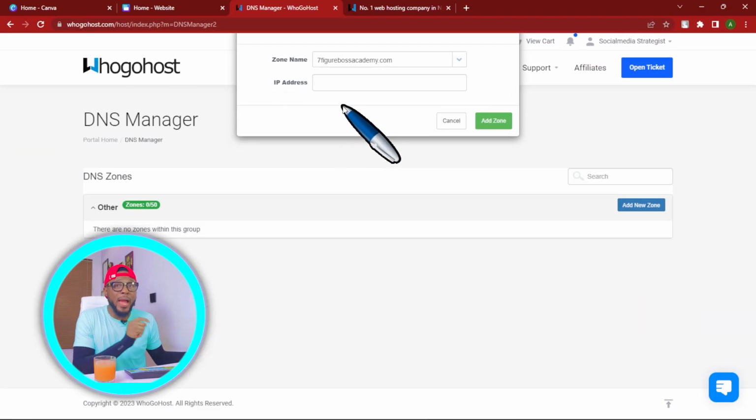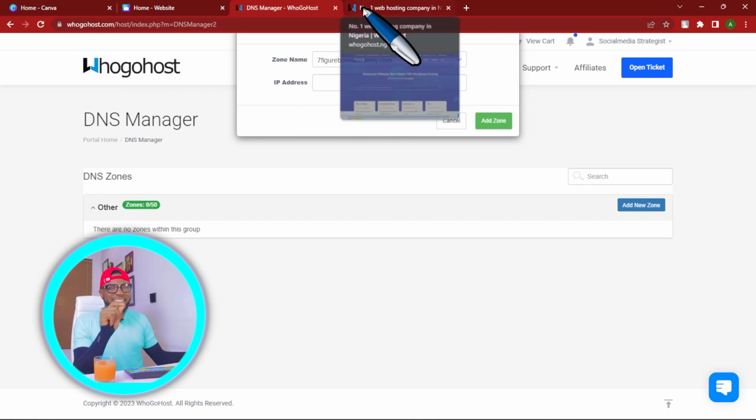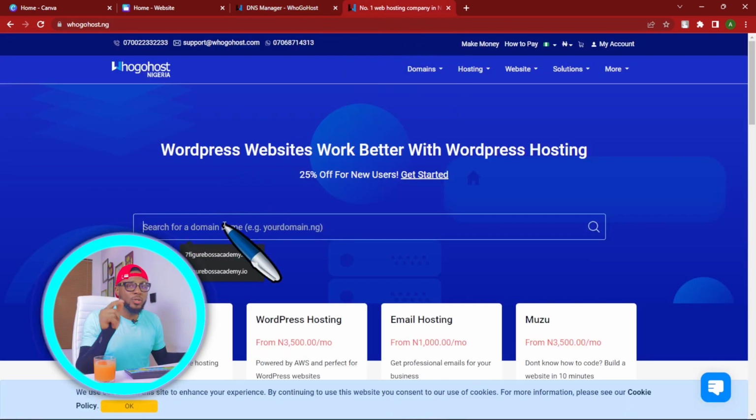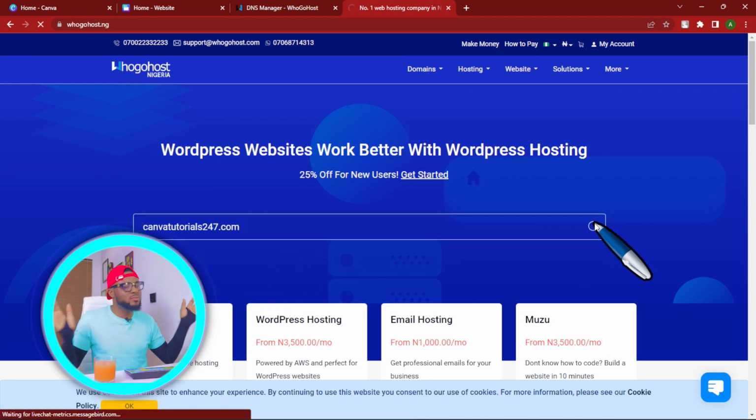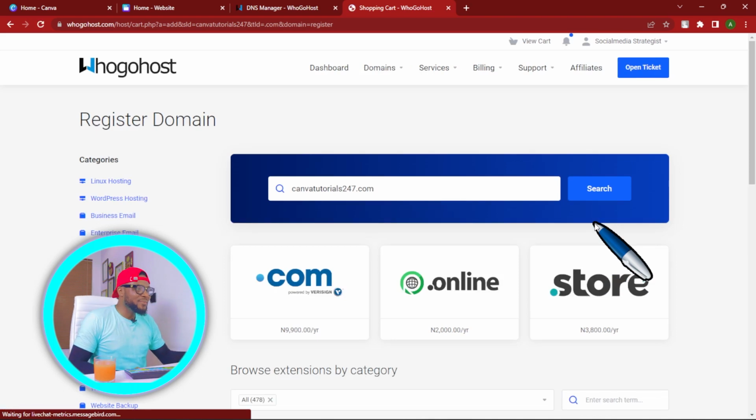Just in case you don't know your IP address, you can easily get it from here. Let me show you how you can get your IP address here. All you have to do is go ahead and search for any domain name that comes to your mind. We're not paying for it. I'm just going to walk you through how you can get your IP address. All right, so now we have this.